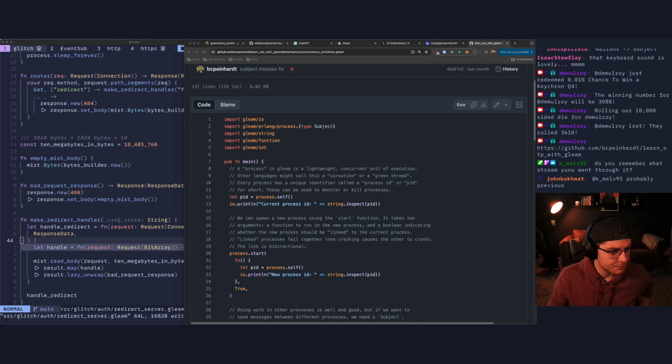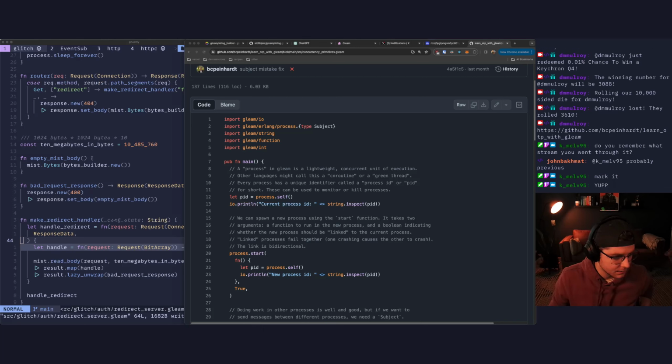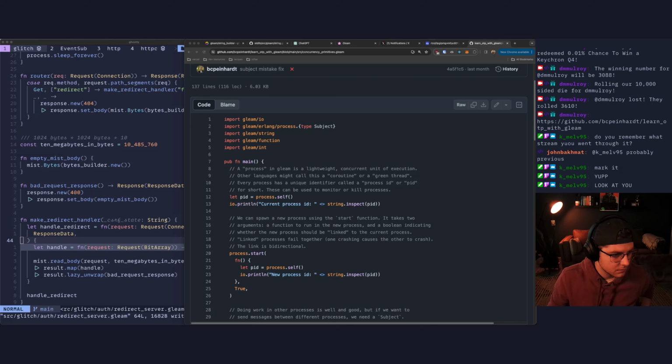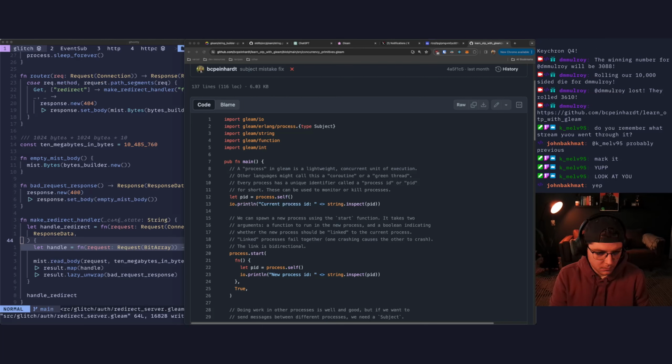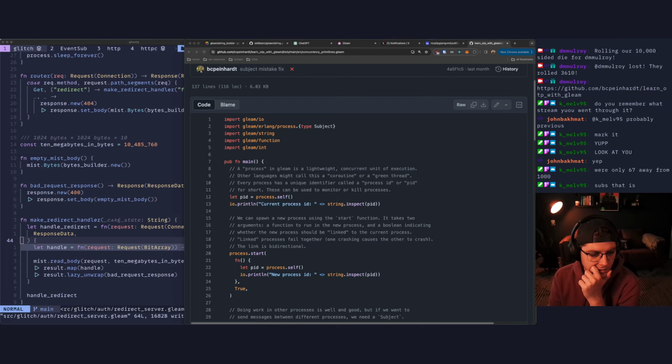Let me clip. How do I set stream markers? I forget how to do this every time. Do I just do /mark? Marker, learn OTP with Gleam. Okay, so we got a marker.